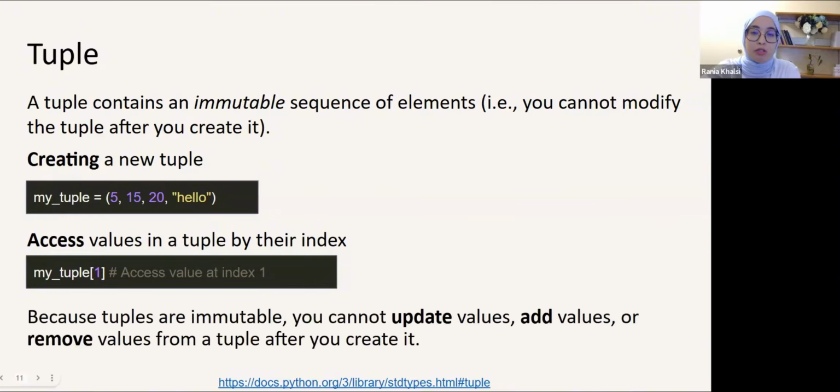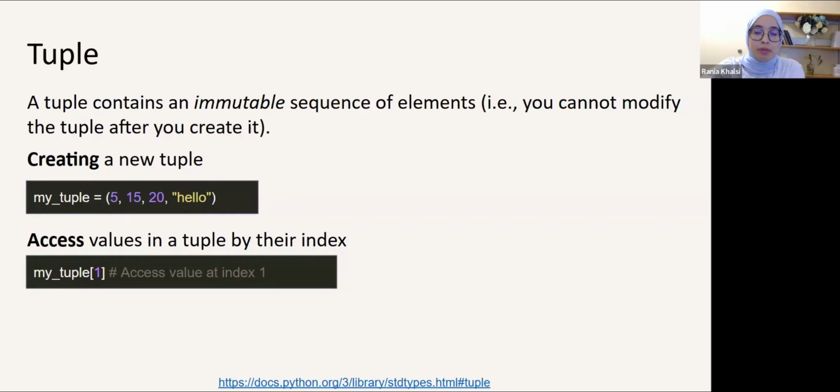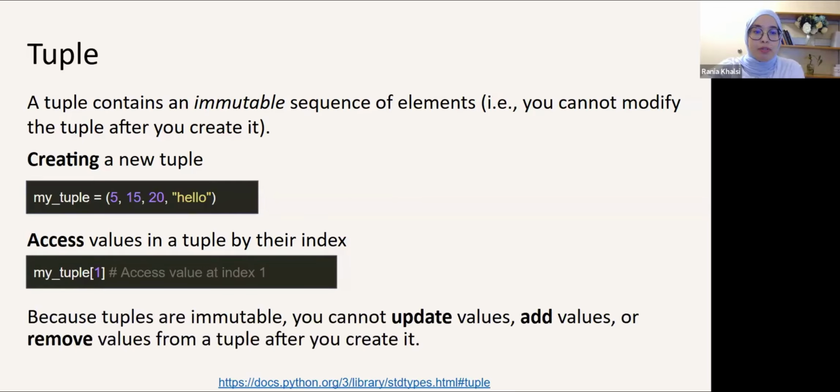But because tuples are immutable, you cannot update the values, as I'm mentioning. Adding any values is also not possible. You cannot even remove values. Once it's created, you cannot update, add, or remove. I think that's it.